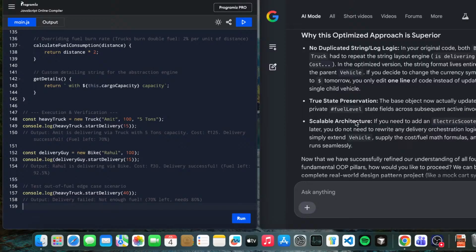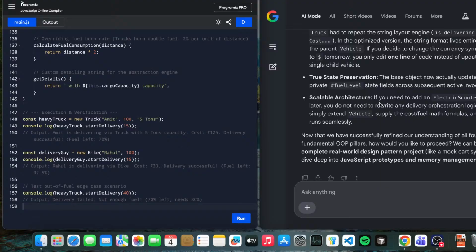We forgot that also. Scalable architecture: if you need to add an electric scooter class later, you do not need to rewrite the delivery orchestration logic. You simply extend the vehicle and supply the cost and fuel.